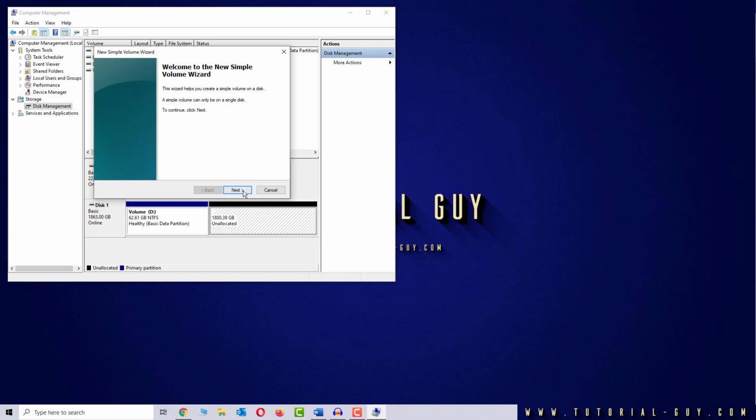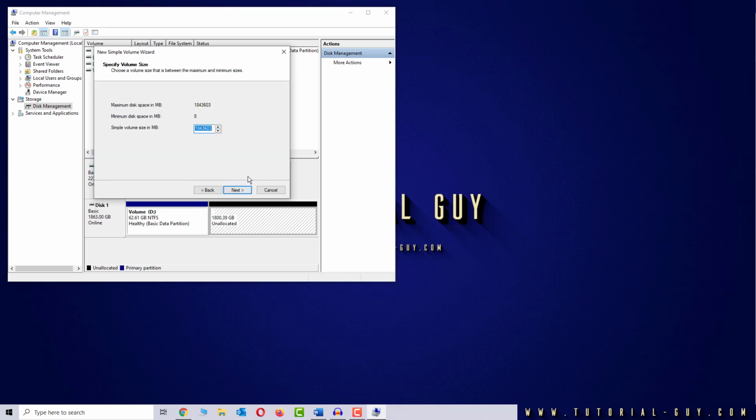Here I click Next and select the size of my partition. For this example, I will create about 1 GB. I click on Next and now I have to choose a letter for my new drive. For this example, I will choose Y, click on Next again.